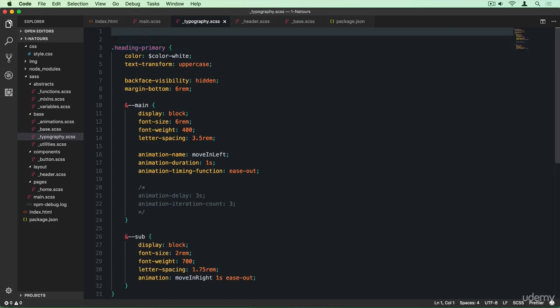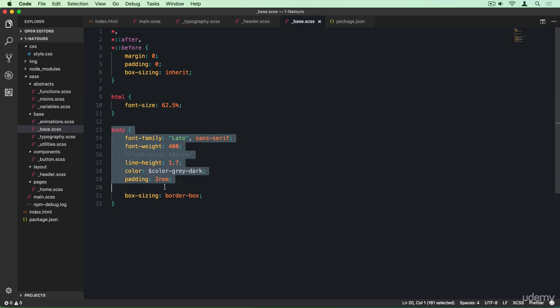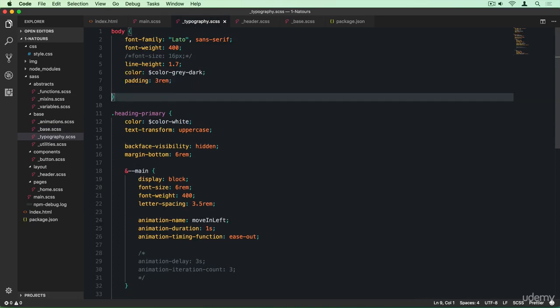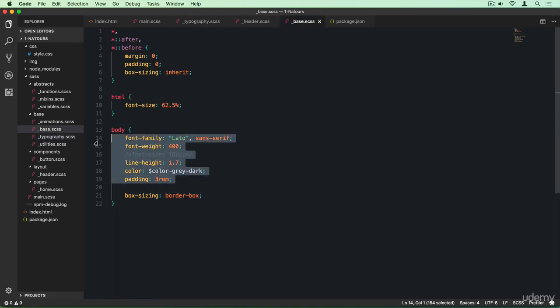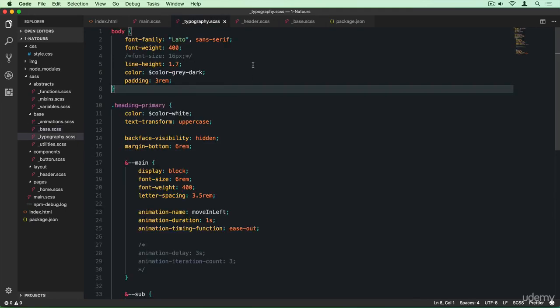All right, and something else that we should do is if we look at this base here, you will see that we also have a lot of typography stuff in here. So actually we should move this to typography. So everything that is typography related, we should have right in this file. So this entire code here, not all of the code, but everything except this one here, should go to the typography. So everything except this part. And so then here, we just delete everything except this one. Okay, so everything that is related with typography is now in here.